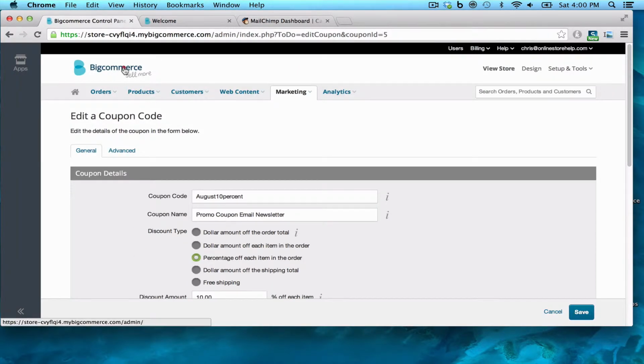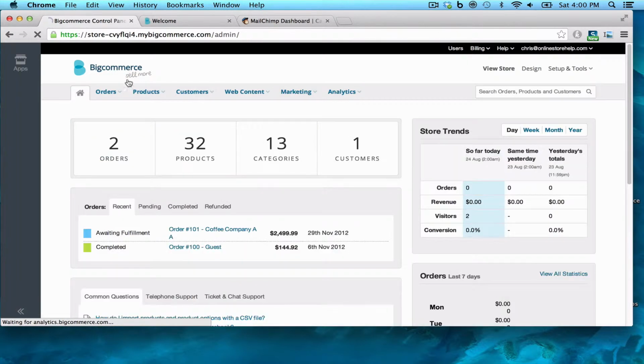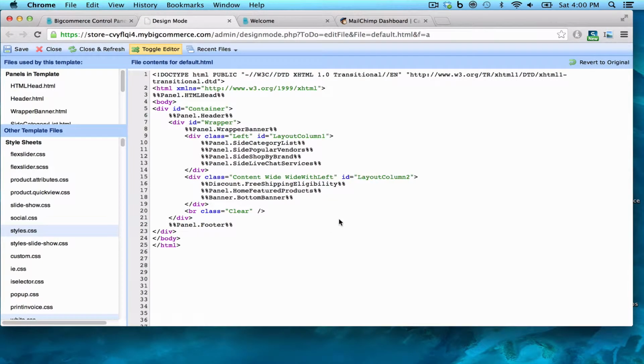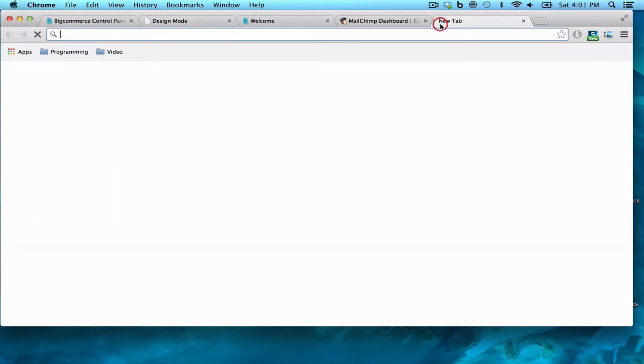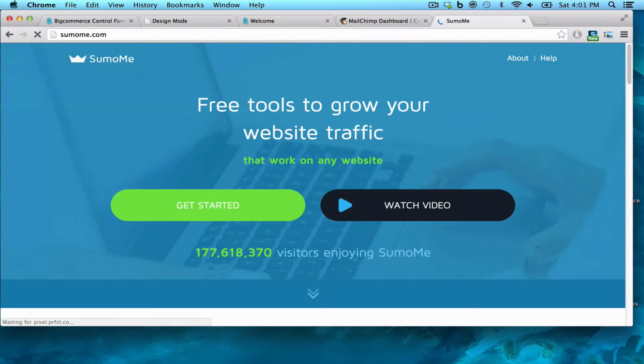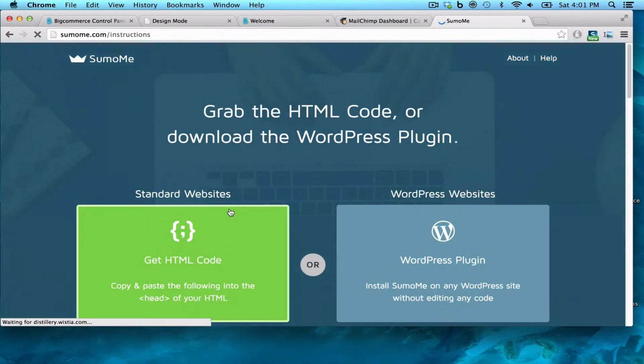Once we have that, come back to the main page here and click the button where it says design. One of the buttons you have here is to edit HTML and CSS, so click that. Don't worry though, it's easier than you expect. We're going to come over to sumome.com and get started.